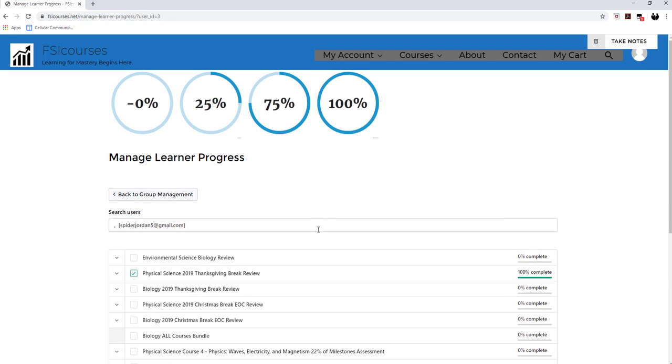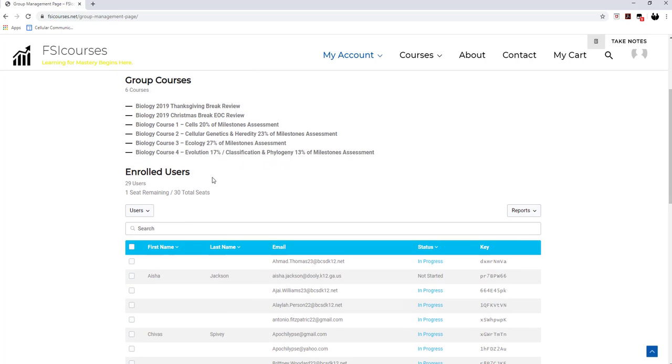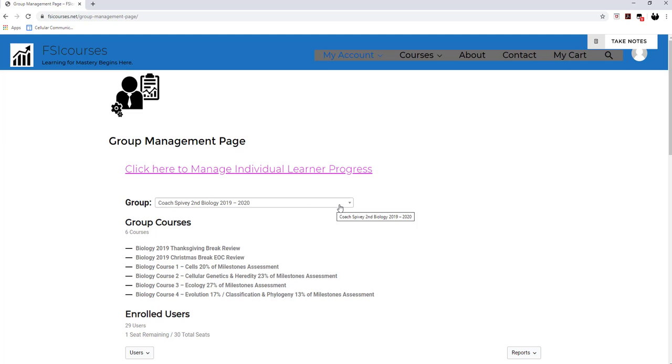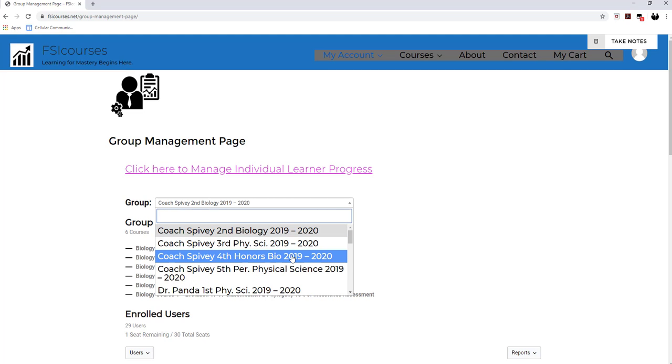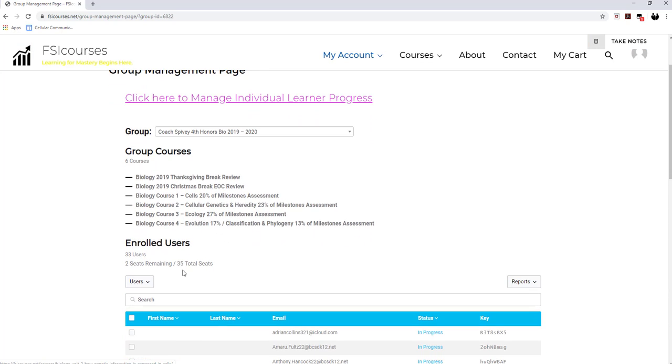Let's scroll back up to the top and go back to our group management. So let's continue to scroll down. Earlier I said these are enrolled users, and let's click on my 4th period honors biology class. So I have 33 users and 35 total seats. This shows I have 2 seats remaining.